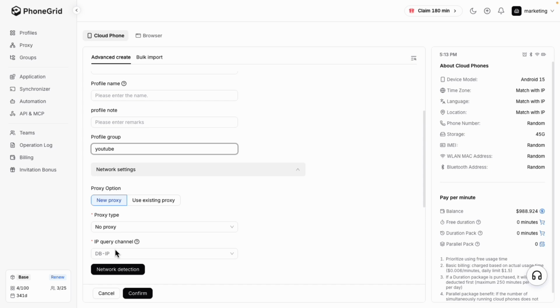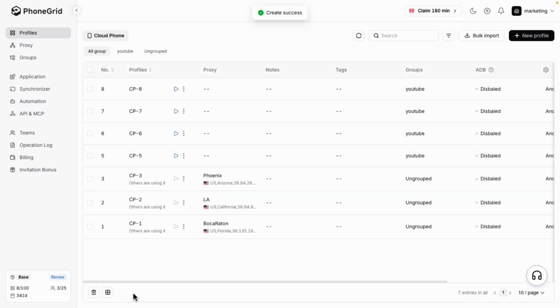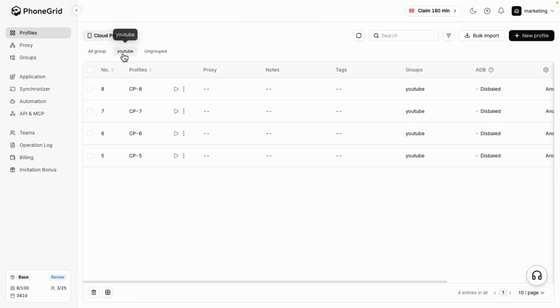After checking the configuration on the right side, click Confirm. Phonegrid will create the cloud phone profiles. Once creation is complete, we return to the cloud phone list. Now the new cloud phone profiles appear in the profile table.